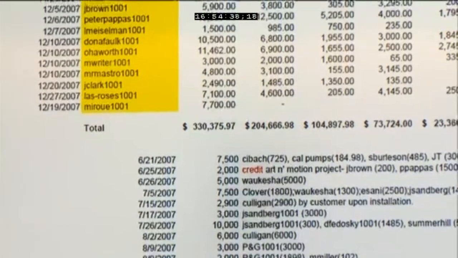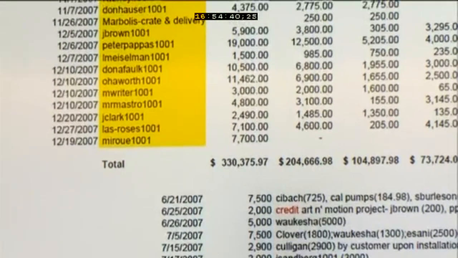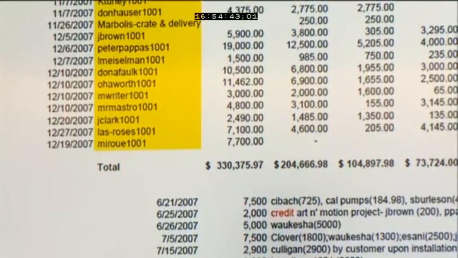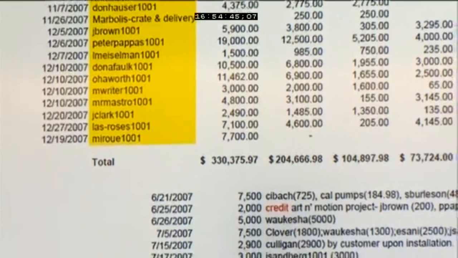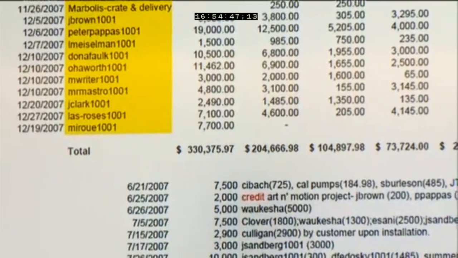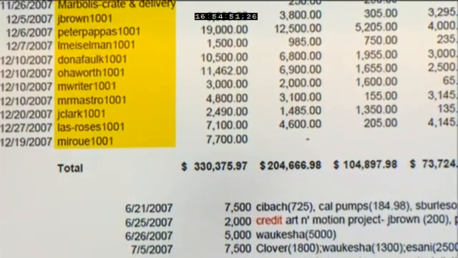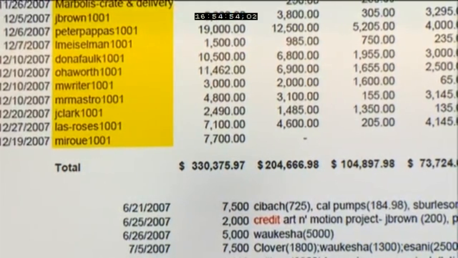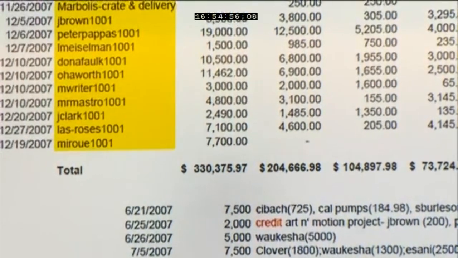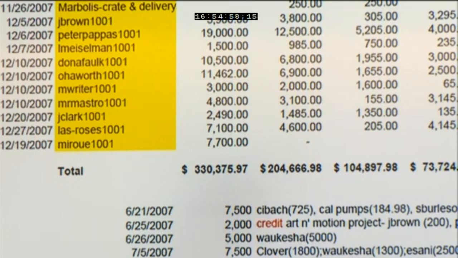Yes, that's correct. Okay. And then at the bottom, totals for the year, if we could just maybe blow that up a little bit. So, yes, job totals for the year would be 330,375. Correct. That is the sum of the column above. And then Chase's money for 2007 would be 204,666.98. Is that correct? That's right.